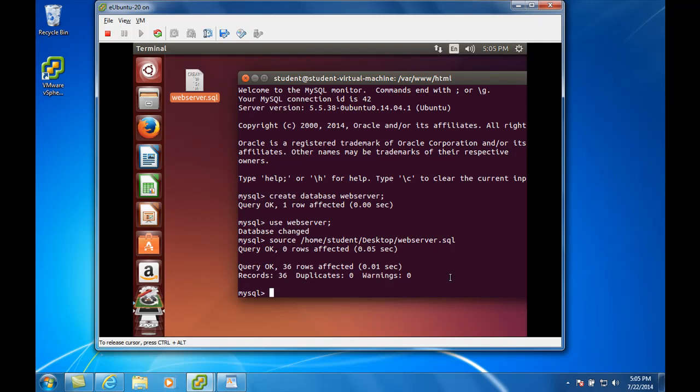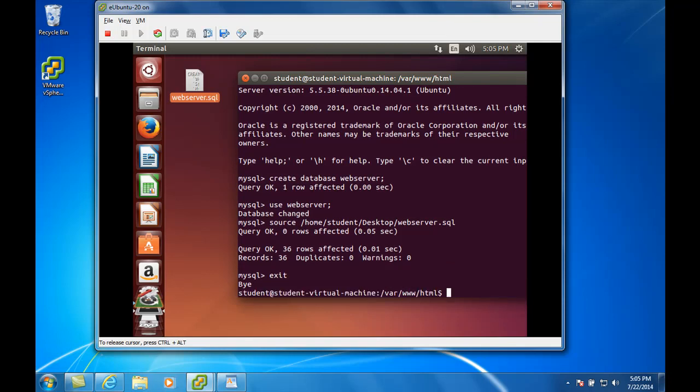On the flip side, if I'm over here in Linux, it's actually really nice. So I'm just going to get out of this MySQL prompt. I'm sitting at the MySQL prompt. I'm just going to type exit. It says bye. I'm back to my regular prompt.